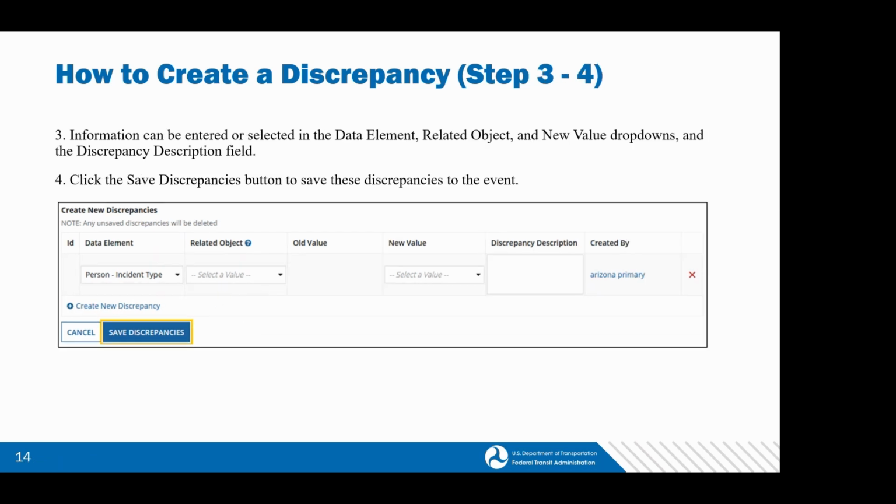Now let's move on to steps 3 through 4 for creating a discrepancy. Information can be entered or selected in the data element, related object, and new value dropdowns, and the discrepancy description field. Click the Save Discrepancies button to save these discrepancies to the event. We see the Save Discrepancies button in the bottom left-hand corner of the screen.